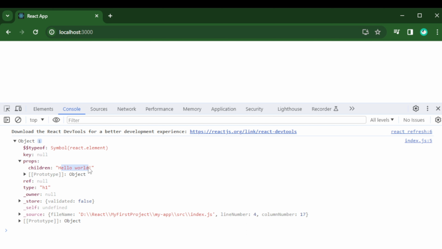This is called props. Ref: when you need to imperatively modify a child outside of the typical data flow, we need ref. Now type. Type is the property that corresponds to the HTML element. The type of HTML element which we are using will be displayed here. Now we will see how to display the output in the browser.